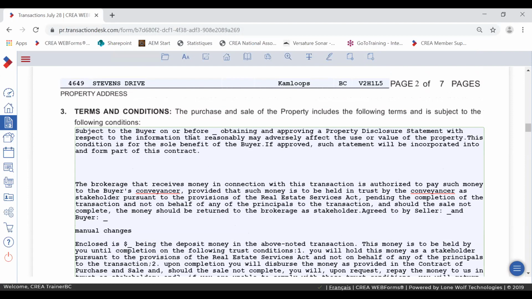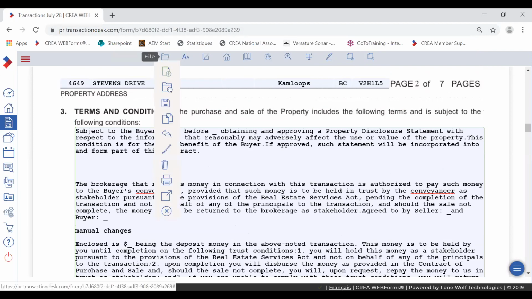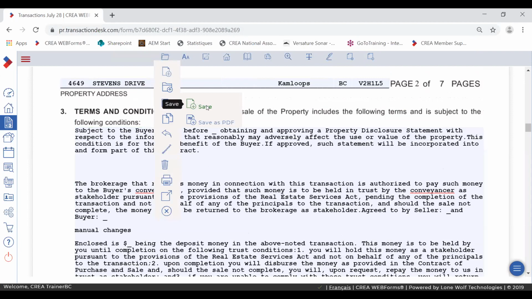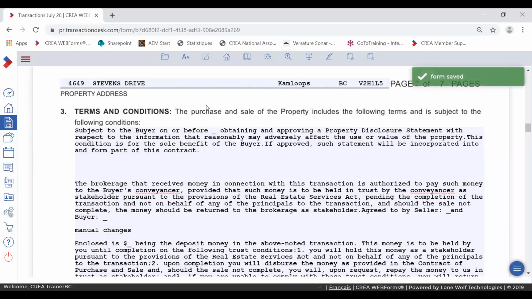Any other questions, Joelle? That's it so far. All right, so let me just save this. I'm just going to stay in this document for a few more minutes. So obviously I would go to different forms, add the information that I need, and then now it's ready to proceed to the next step.